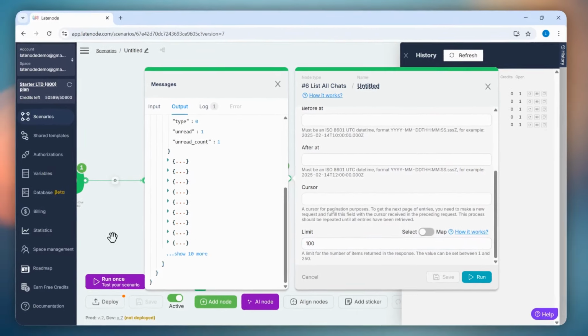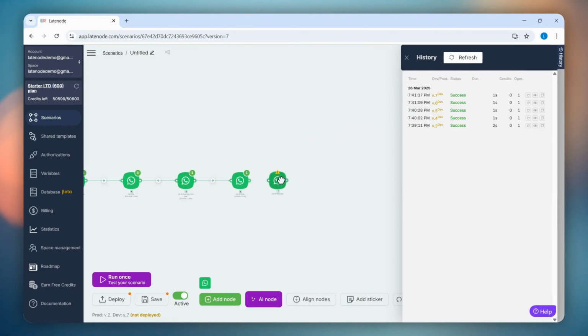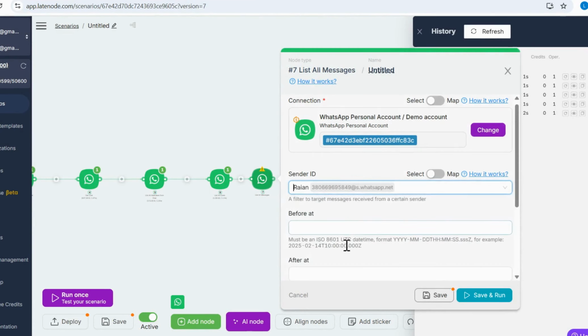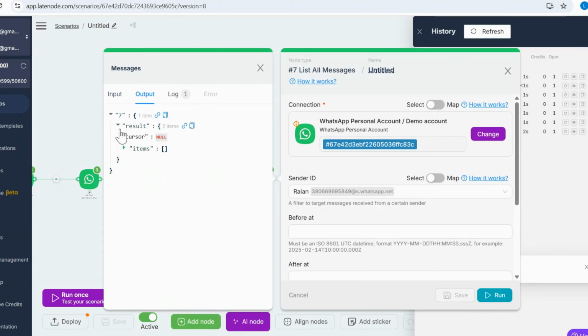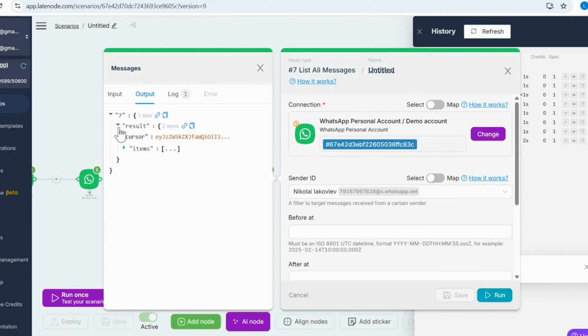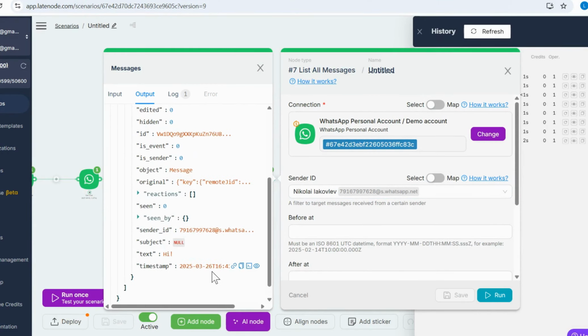Let's move forward. We can also list all messages from any chat from the respective sender. In case we need to, let's select my colleague again and limit the search to 1. Unfortunately, there are no items because I don't have any messages from my colleague. However, let's try another sender ID from which I definitely have messages. Yes, there it is. The latest message with the text that was sent to me just now.